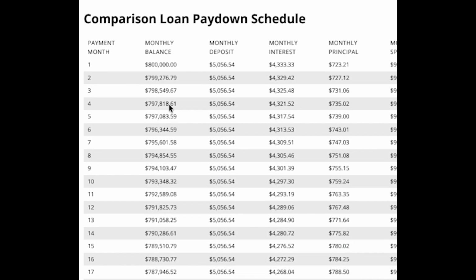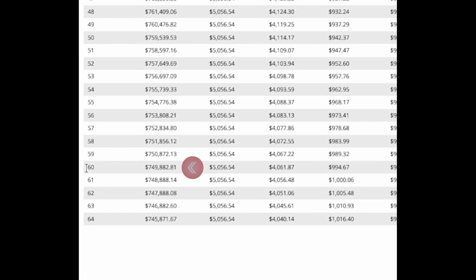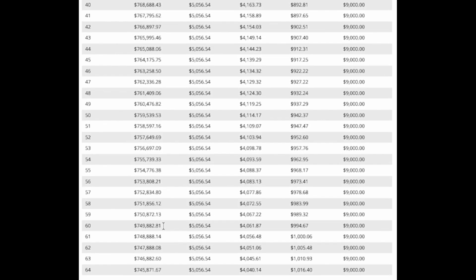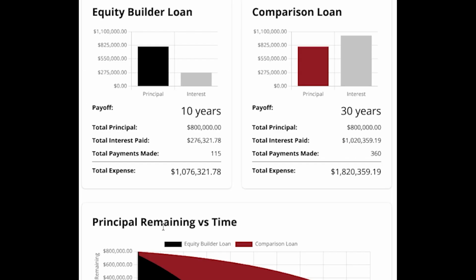Let's see what happens in a conventional loan. Conventional loan, month 60, you owe $750,000. You're netting $250,000 before you pay realtors. So in just 5 years, you are $250,000 better off if you sell a house. That's how much more principal has been paid down in one product versus the other.